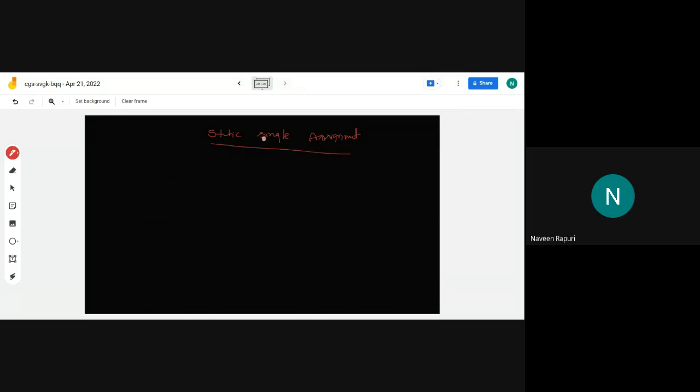This is also 3 address code only, sir. Static single assignment is also 3 address code, but having a special property. So we will see what is the special property here. Static single assignment is also 3 address code, but it is having some special property.